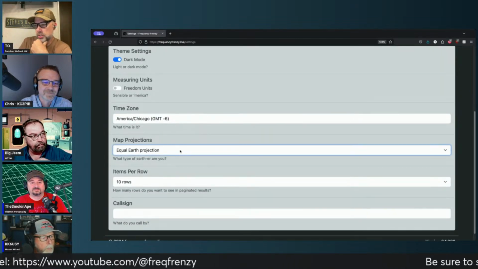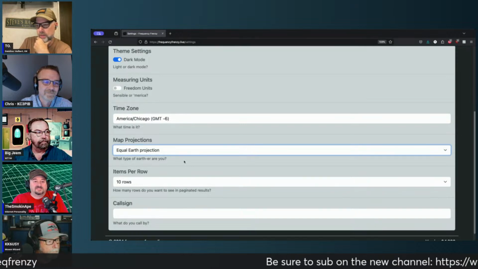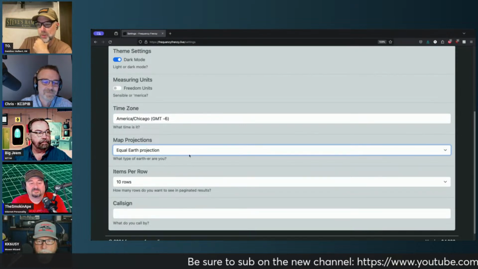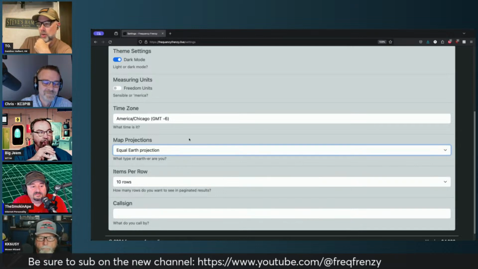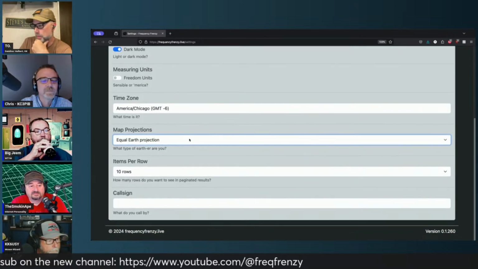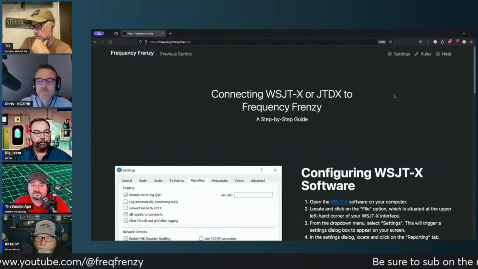And then map projections: Equal Earth projection, Albers projection, Mercator projection, conic equal area projection. You can pick your own map display. But we've got to get down to the other part, which is in the help section, I think.